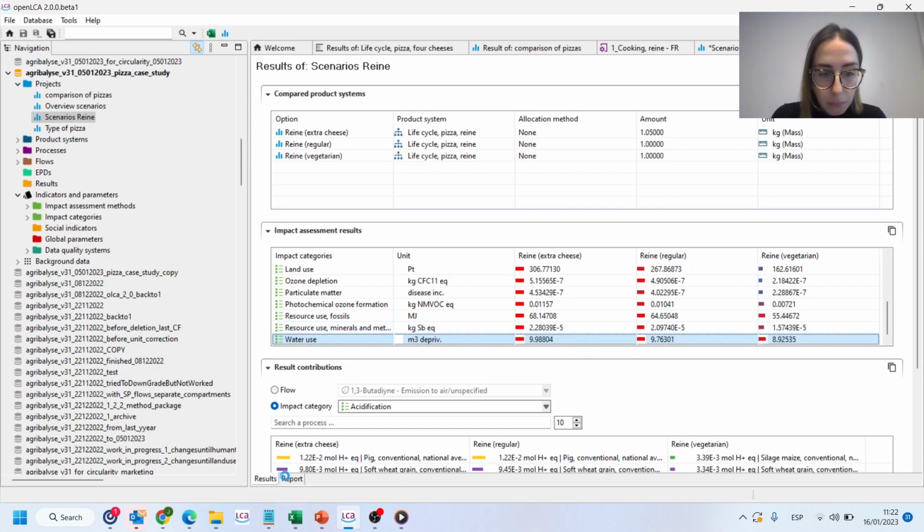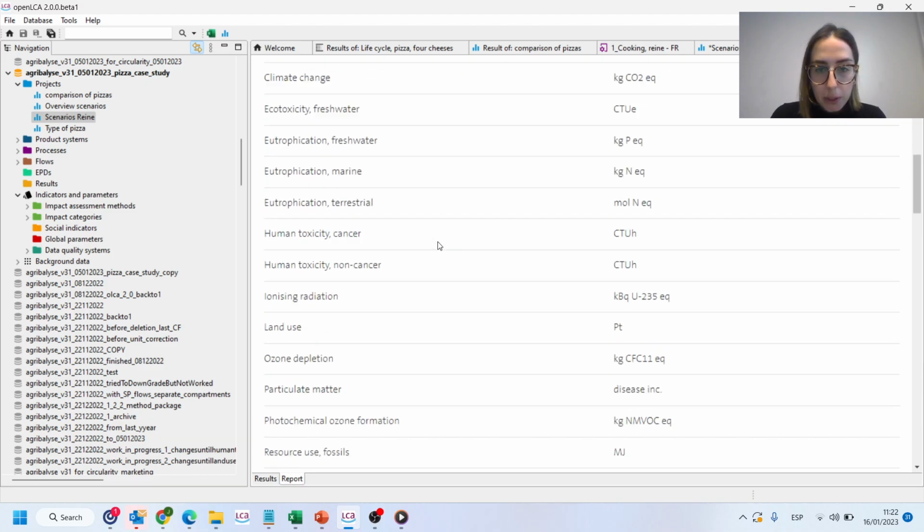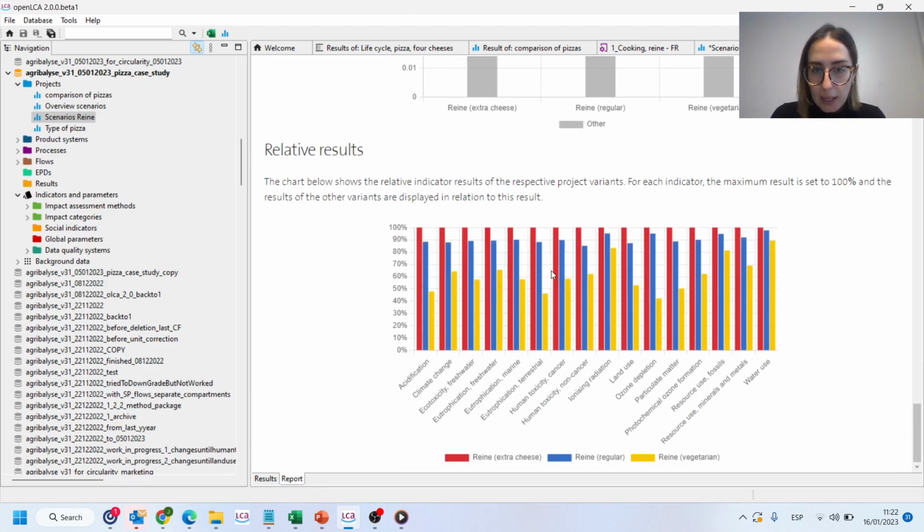Okay, so we have here the reports where we can visualize this. Let's go to the end. We can see here that, of course, the vegetarian one really makes a difference in terms of environmental impacts. And the extra cheese one is, of course, the worst.